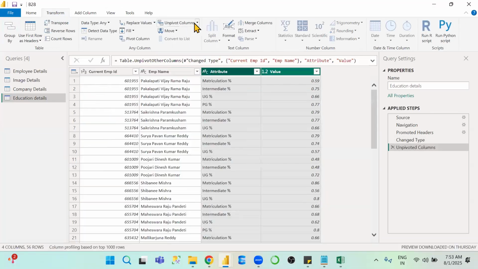See here, click on this one. Then what will happen? Did you see Vijay Ramaraju's PG is there? That is fine. But Sai Krishna Paramkusa doesn't have any PG. Why? Because whenever you unpivot, for the columns where you have data, only those related ones will show. Columns that don't have any data, blank values, those are automatically removed. That is the advantage here. You understand or not? Now, if I'm showing Sai Krishna Paramkusa, only three are there: matriculation, intermediate, UG.